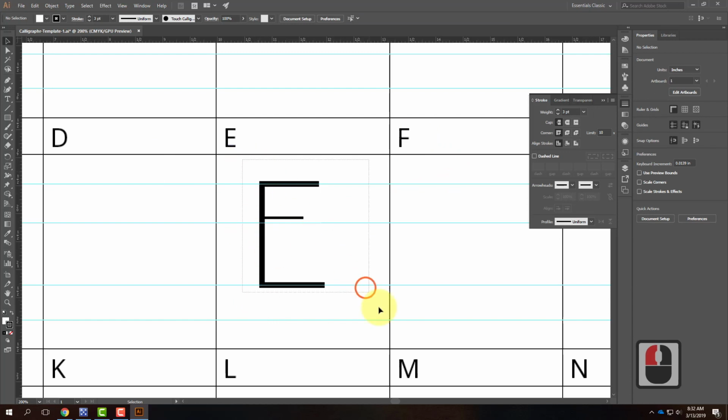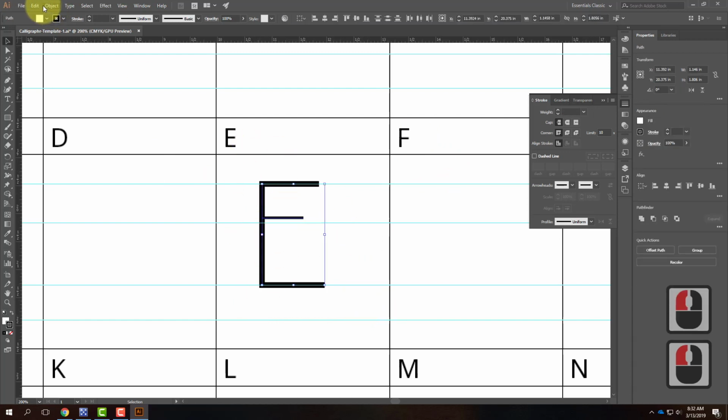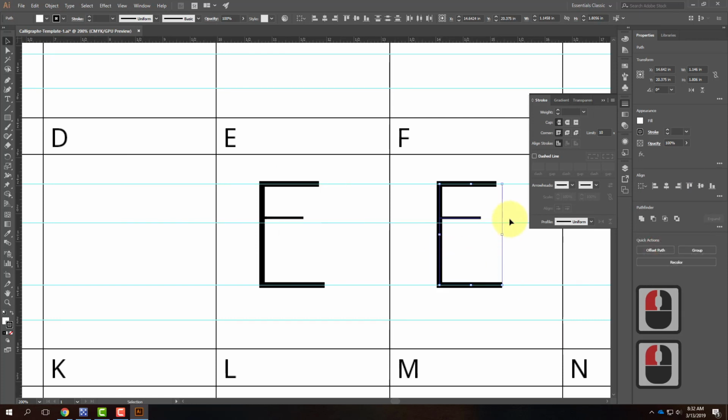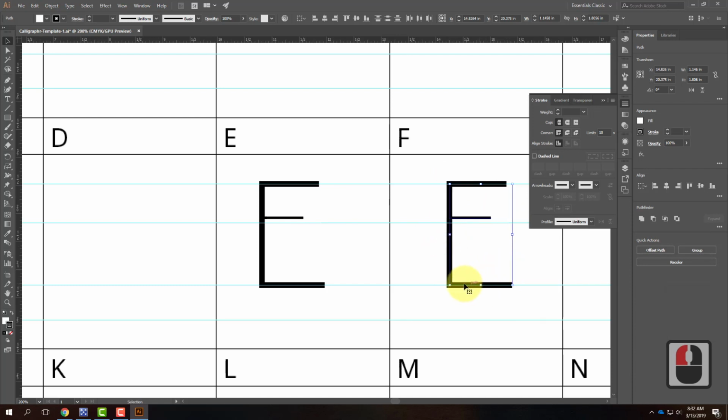So I could actually take the E here. I'll select it. I'll go to Edit, Copy, and then Edit, Paste. That creates a copy of this. And I could drop that copy here. Now in this scenario, I like the E, but I need to get rid of this bottom piece.